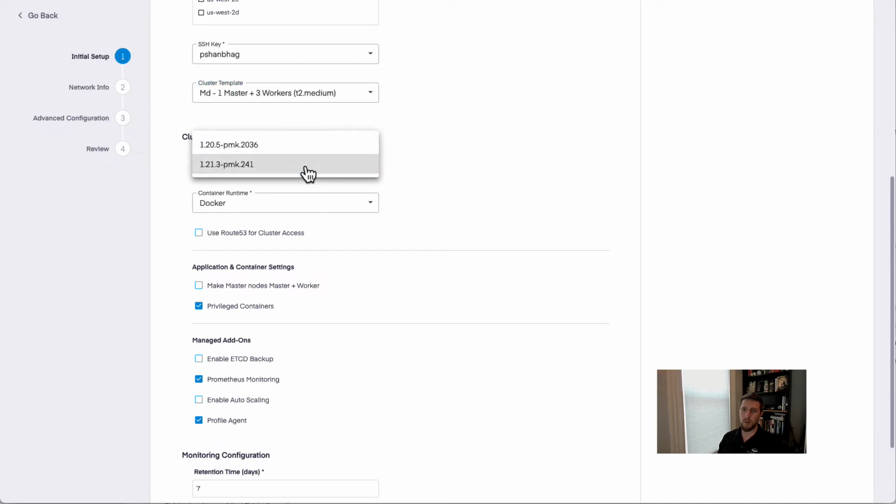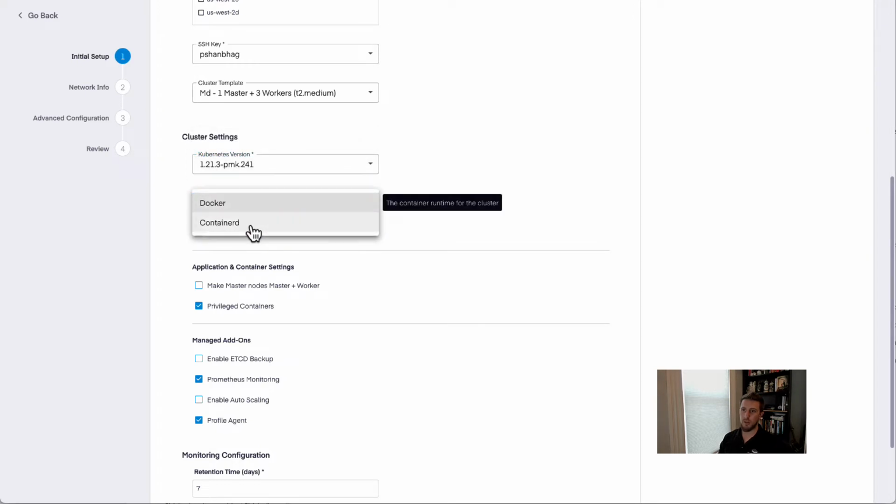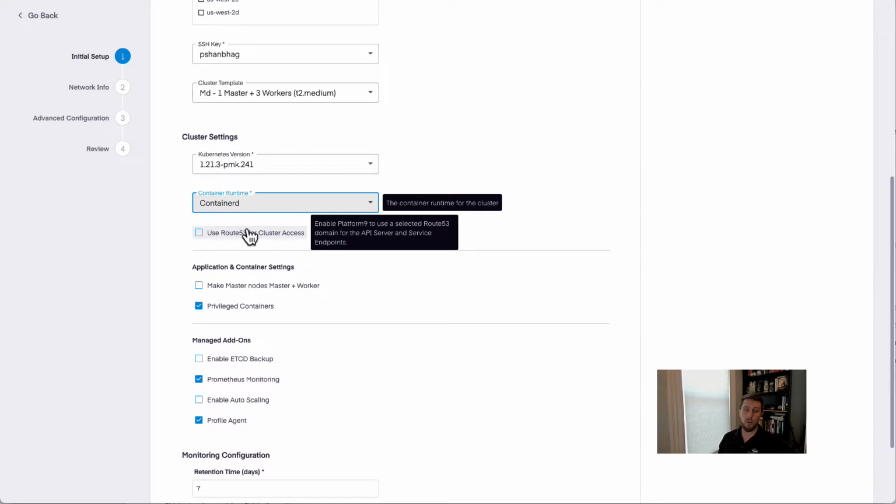Next step is to choose which Kubernetes version that we want to use. I'm going to go with 1.21, and I'm going to deploy using the containerd runtime. No point making a cluster on a runtime that's going to be deprecated in a coming Kubernetes release.